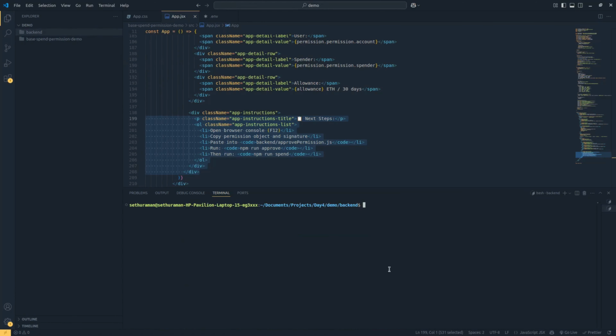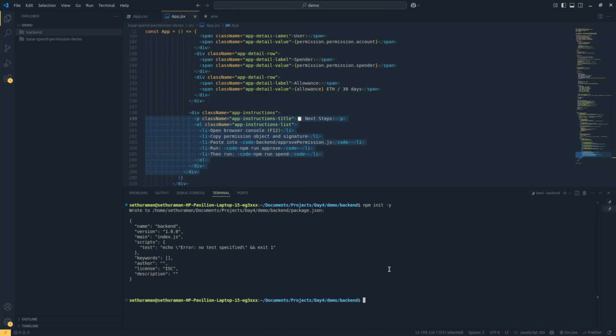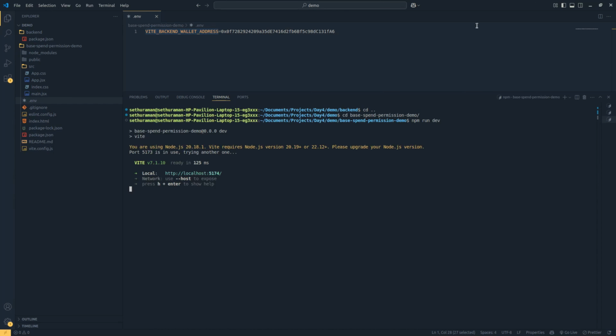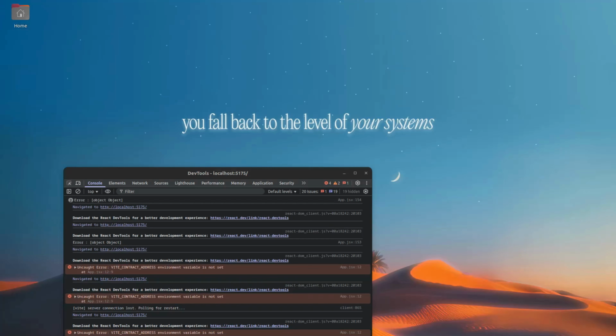So we'll go ahead and create a backend folder. I'll create a backend, right? All right, so we have set up the backend folder and initialized it. But let's go ahead and see if our frontend, the permission frontend, is running. Base. Okay, npm run dev. Okay, let's check it.